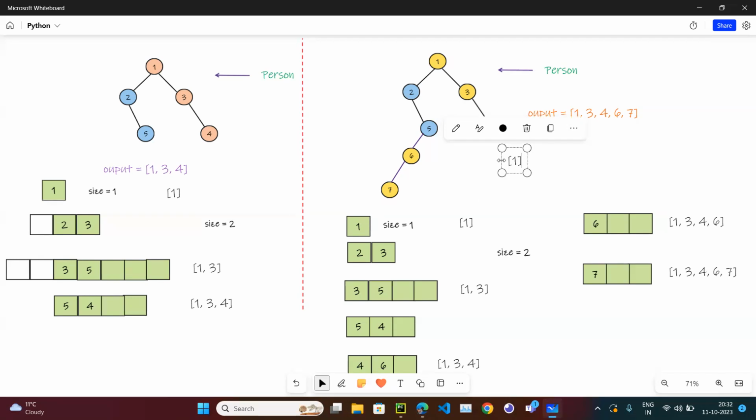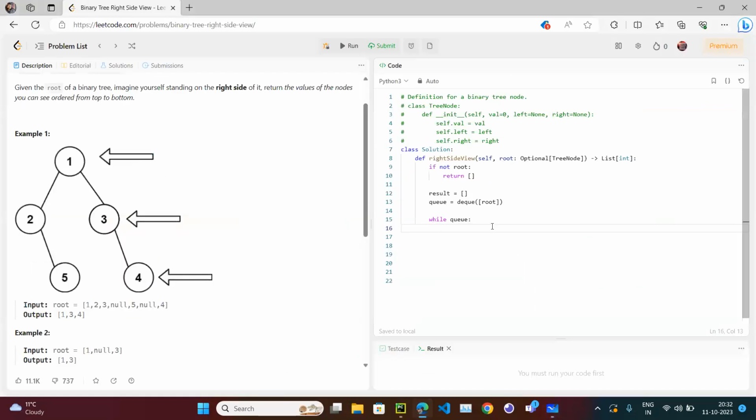Currently we have one. Okay. Now what next? We have to store the left of the queue and the right of the queue. To do that, first we have to pop this element. So we can pop this element.